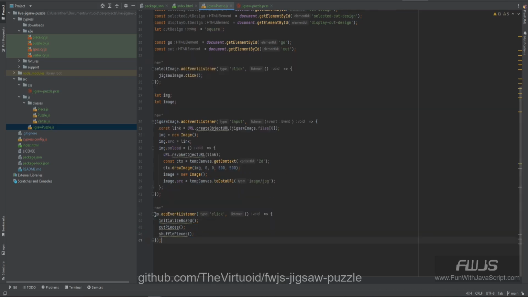Okay, so here's our go button, and we want to add an event listener for click. When I click on go, what I want to do here is initialize a board, then cut pieces, and then shuffle pieces. So let's take a look at all that code very quickly here.